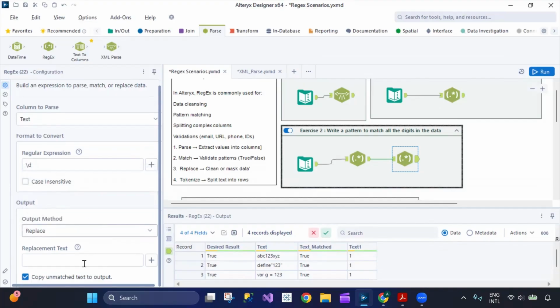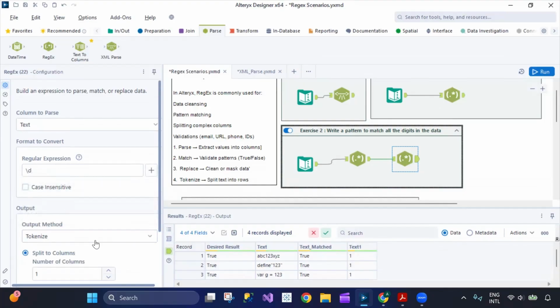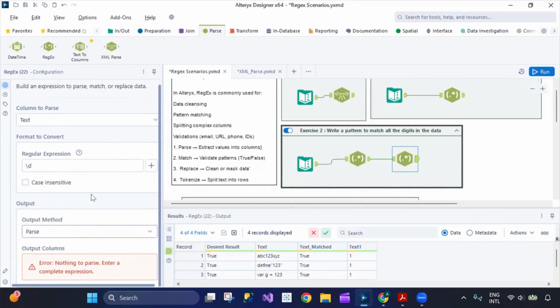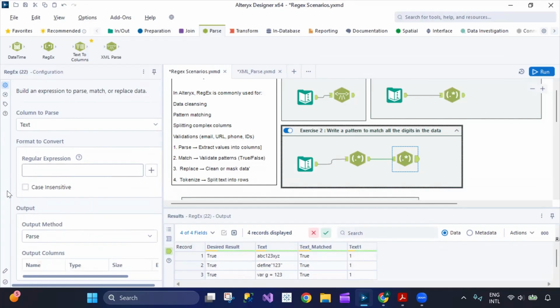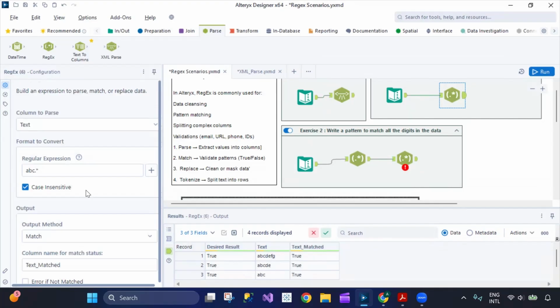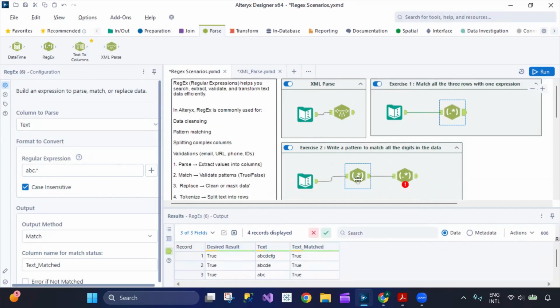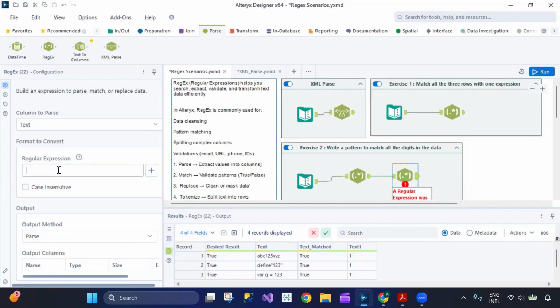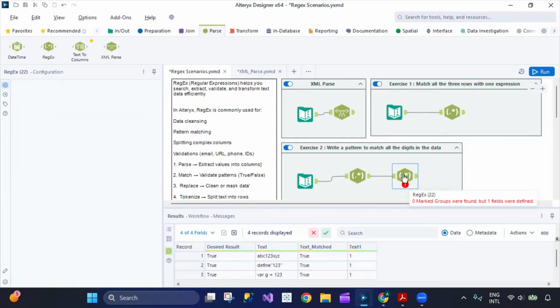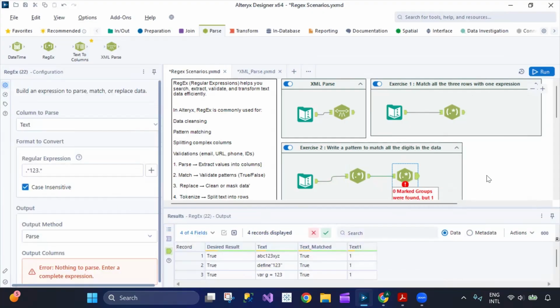If I want to replace, then you have to give the replacement text, which we have seen in our previous example. If we want to just do the parse, it says nothing to parse, enter a complete expression. So let's go here and select digits. You can copy this entire thing and put it here. Let's click outside. Still there is an error.